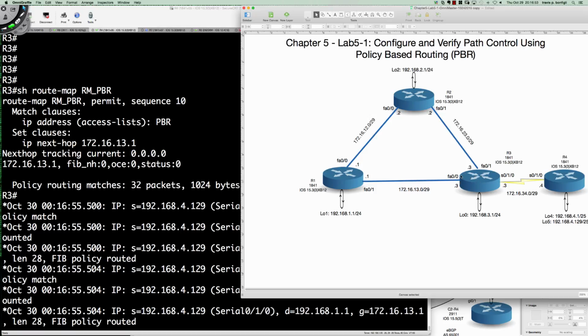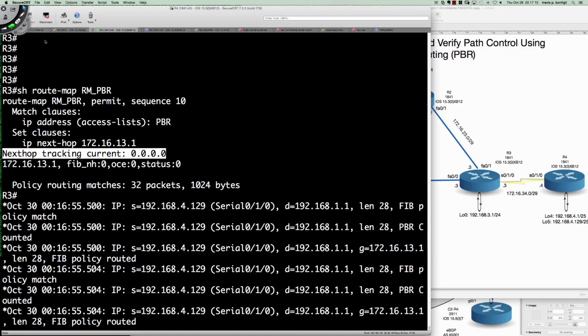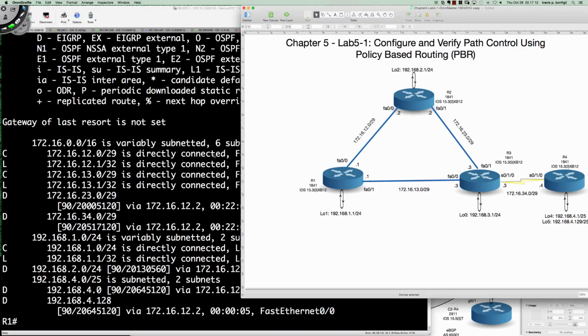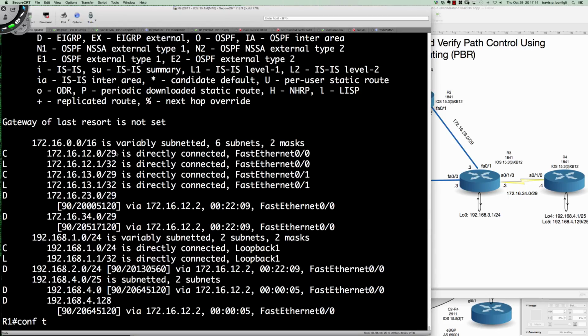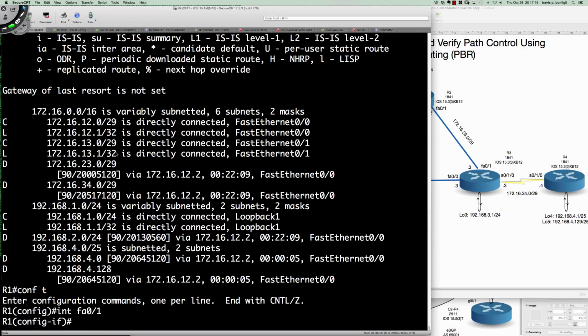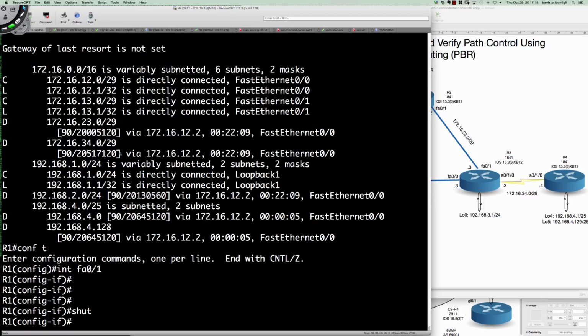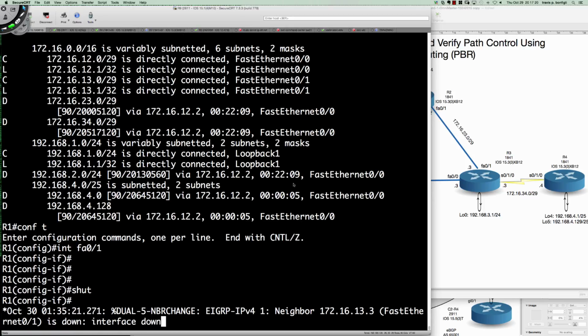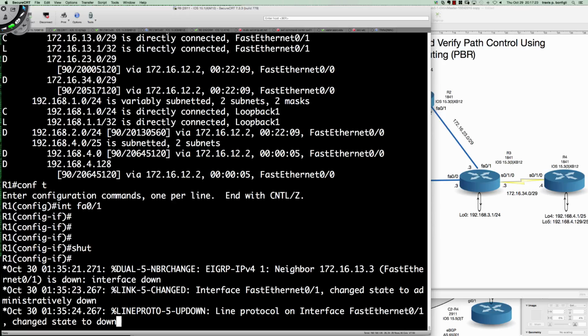So this is router 3, and this FA01 here, this is the next hop. This address right here, 172.16.3.1, that's the next hop for the policy-based traffic that is being matched here on router 3. So I'm going to take down, on router 1, let me double check that, FA01. If I go into global config and say interface FastEthernet 0/1, and I say shut, the interface is going to go down.